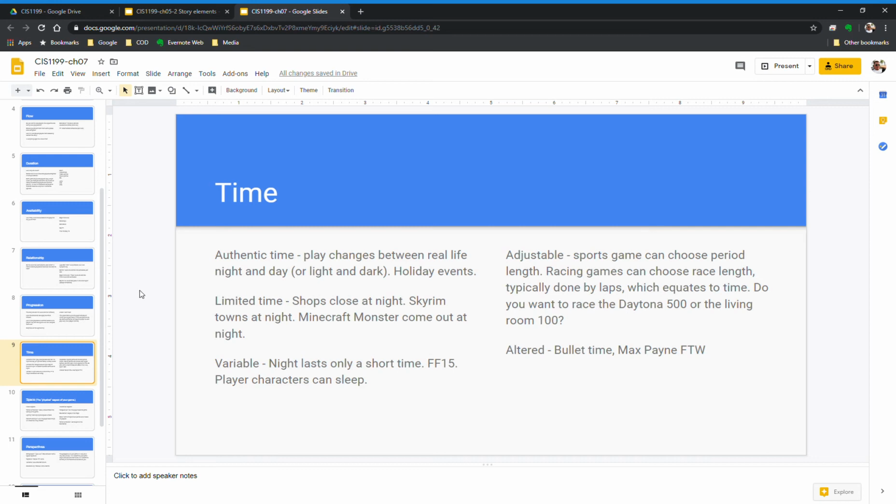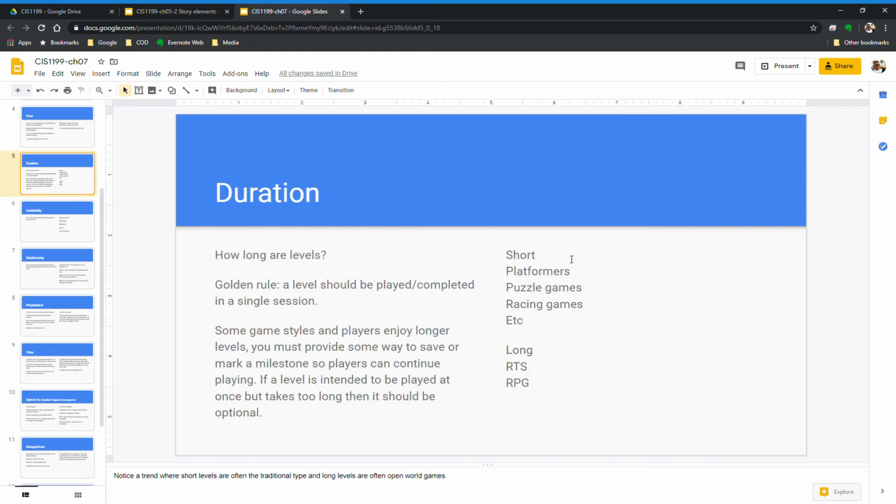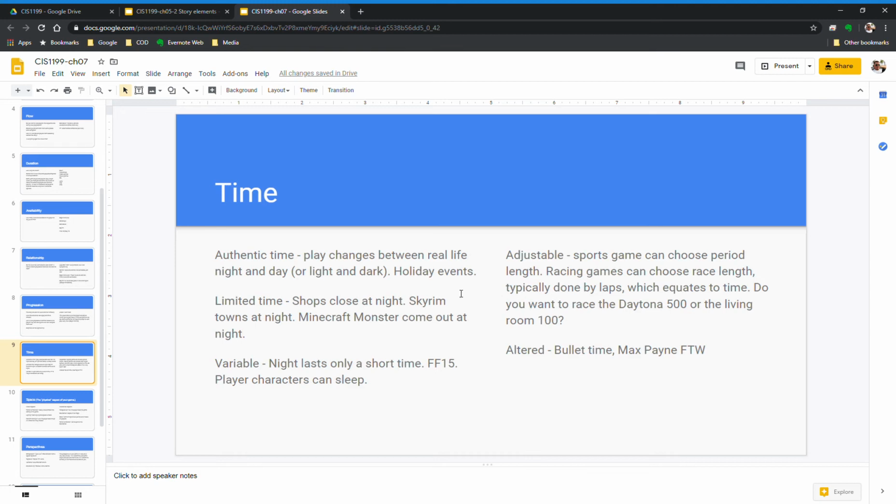Adjustable time periods. These are pretty popular in sports games. If any of you are playing modern sports games, I've not played any in some years, but it was very common to change the length of time that a game period would be. So if you're playing a hockey game, you can play 10, 20, and 30-minute periods. This lets the players themselves adjust the duration of the game. We'll go back to the duration slide. The players get to pick their own play session time by picking the length of the period.